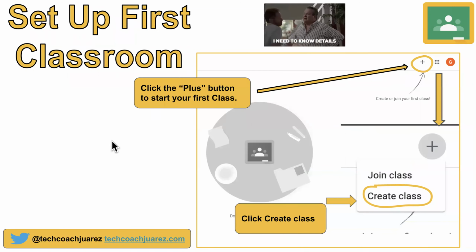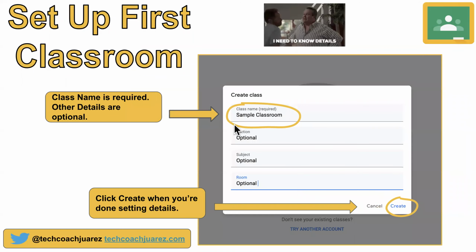So, setting up your first classroom. When people go to Google Classroom for the first time, they've already signed in. They click that plus button, and then they hit create class. That would be the first step. You have to name your class. That's what's required. The rest are all optional, but you can put a name of the class, your period, your subject, your room number. Again, all optional stuff. This is what is most important here before clicking create.